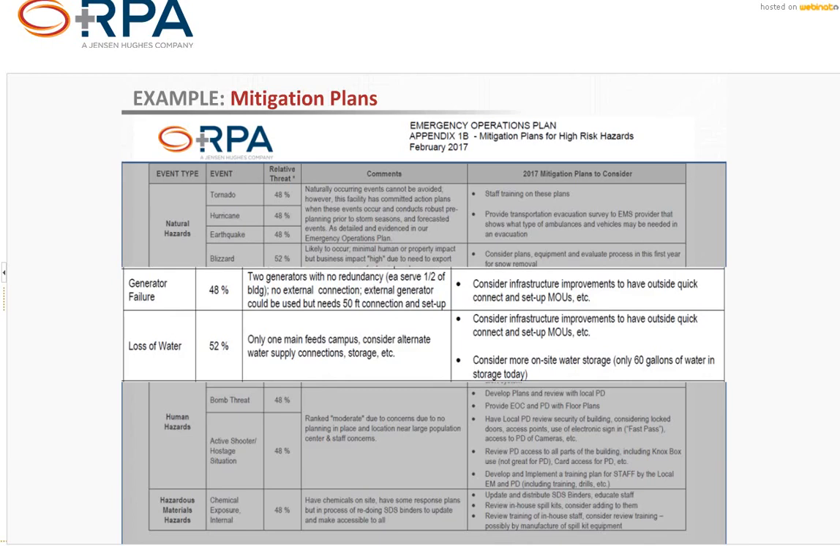For the generator failure, which ranked at 48%, the reason is that they had 2 generators, but there was no redundancy. And so they scored themselves pretty high in those areas. They had no external connection or quick connect, and their external generator could be used, but they knew that it would take quite a bit of setup. So they, much like many facilities in Florida today, are revisiting the generators, and are they sized correctly? Can they do some infrastructure improvements to have an outside quick connect and set up an MOU? And so this year, this is actually 2017, but through that year, they looked at that and made some decisions on what they possibly could do to mitigate that risk. Not required to do it, but consider it to mitigate that risk.